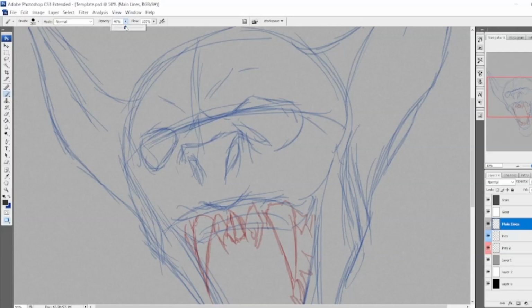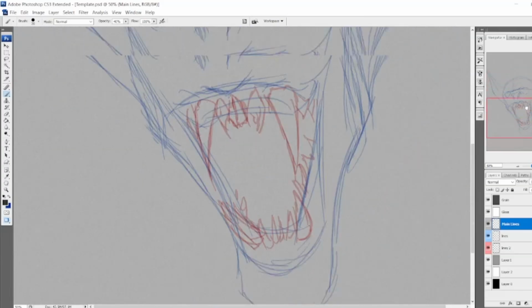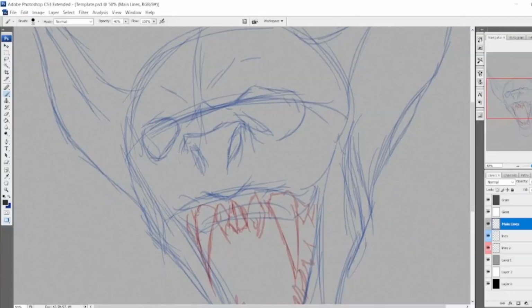I want to stick at 40%. Let me lower this down a little bit. And I'm going to start basically pretending and penciling out and kind of getting minor details in there. It doesn't matter where you start. Some people start at the eyes, the nose, the mouth, the teeth. It doesn't matter. I'm going to go to this nostril right here and just start to move that in.